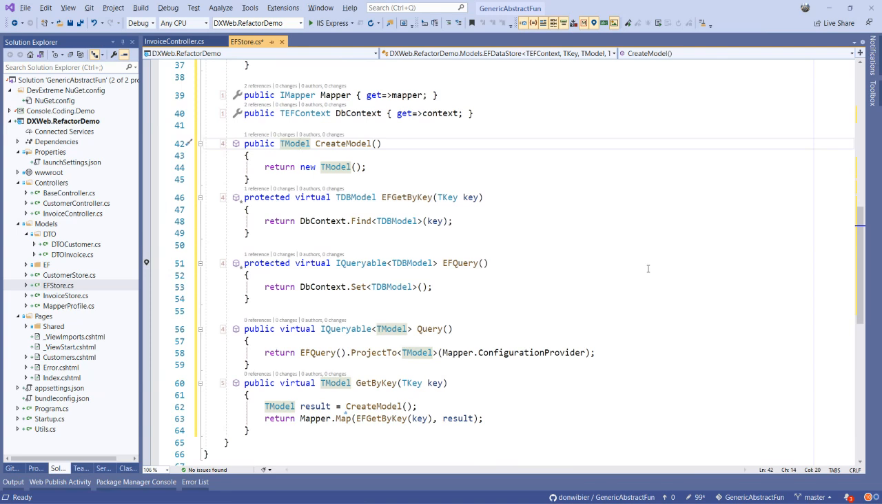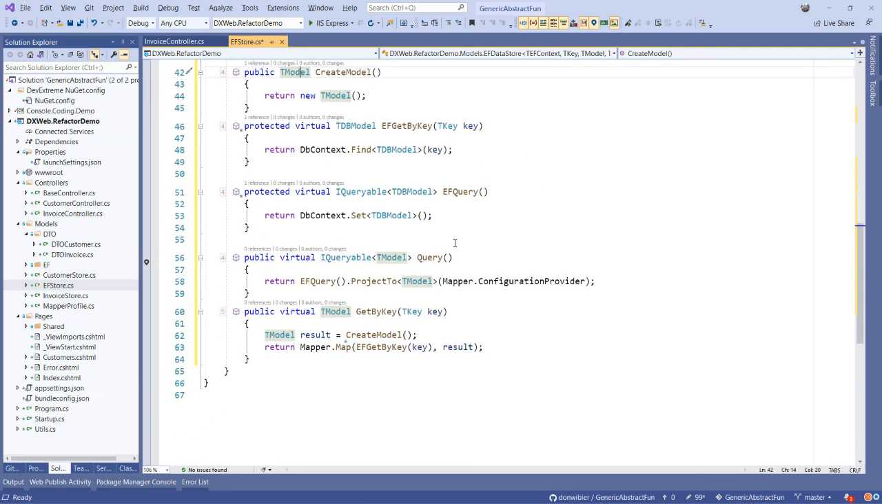And then we can continue by doing something else here. The next thing we're going to do, let me have a quick check here, is we have the get by key now. We have the query, we have the EF query, and we have the EF get by key. So that looks pretty good. Now we can start by doing some updates.